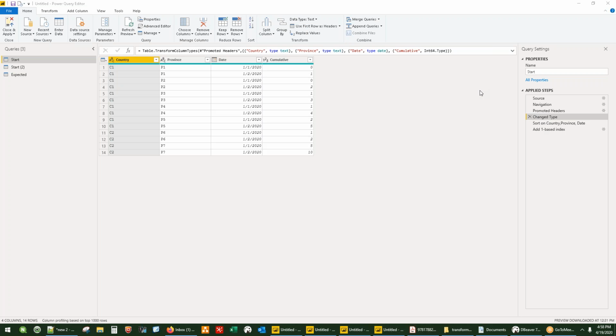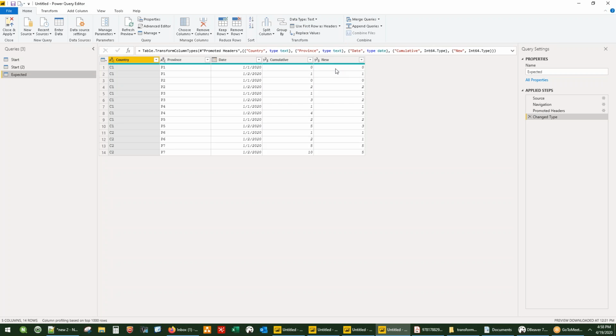I posted this on a Corel video on an idea about deriving the new cases from the cumulative COVID-19 data. So I mocked up these tables in Excel. The start is the original data, so we have that here. We have the expected data, which is another hard-coded table, but that's basically just to check my work and make sure the numbers were calculated correctly.